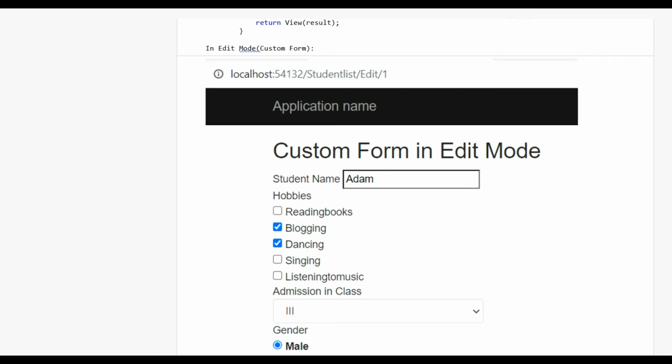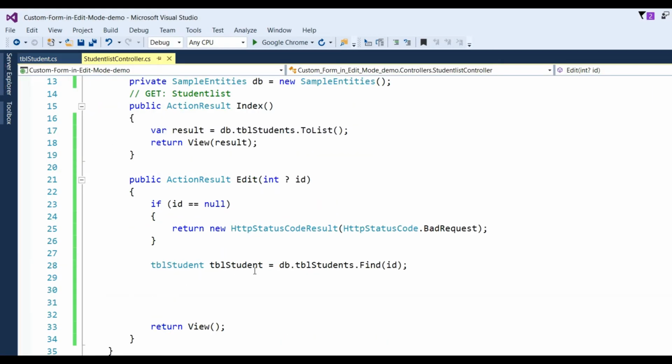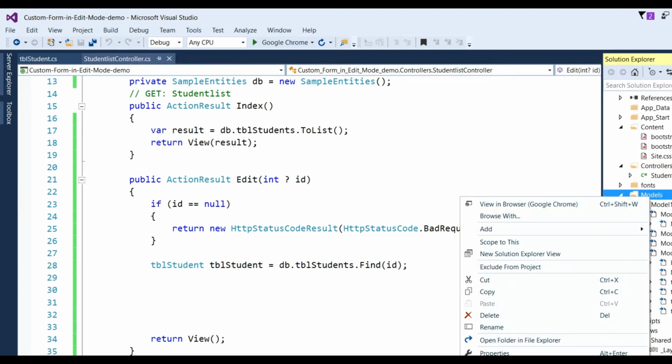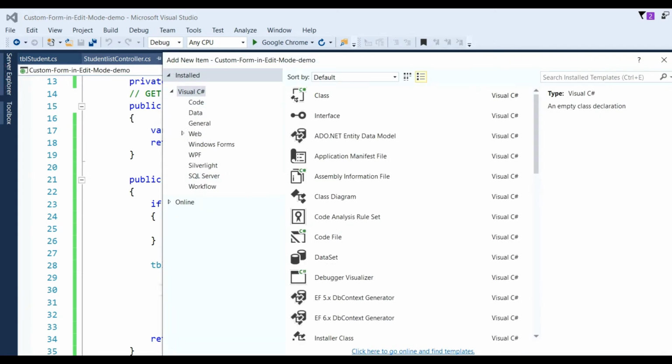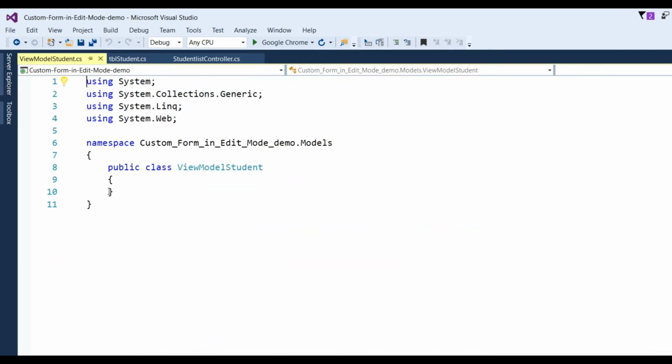Now let us see. You have defined here tblStudent, db.tblStudent find ID. We can get the single record from the particular ID. Then I have defined a view model. So first you need to define one class. Go to Models, click Add, Class. For the name of the class, you can give ViewModel, put Student here and click on the Add button. So one view model has been created and already you have defined, so you can choose from here.